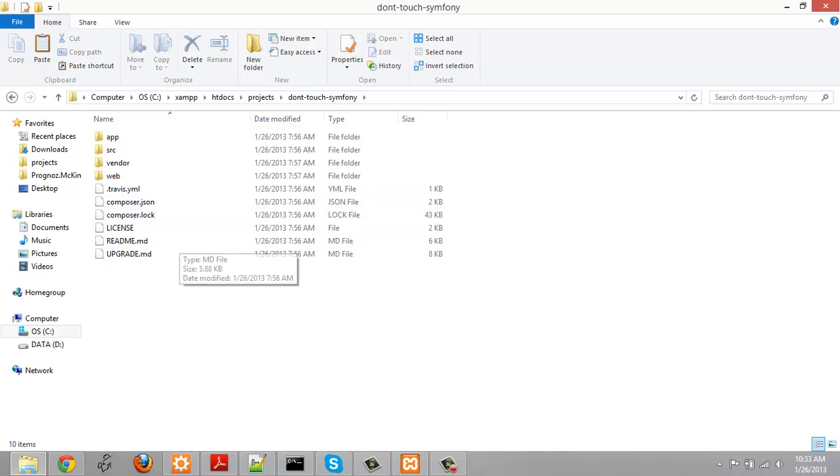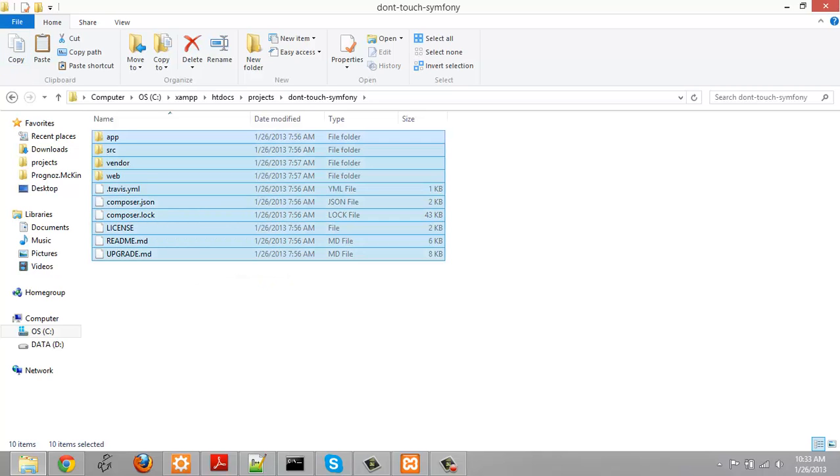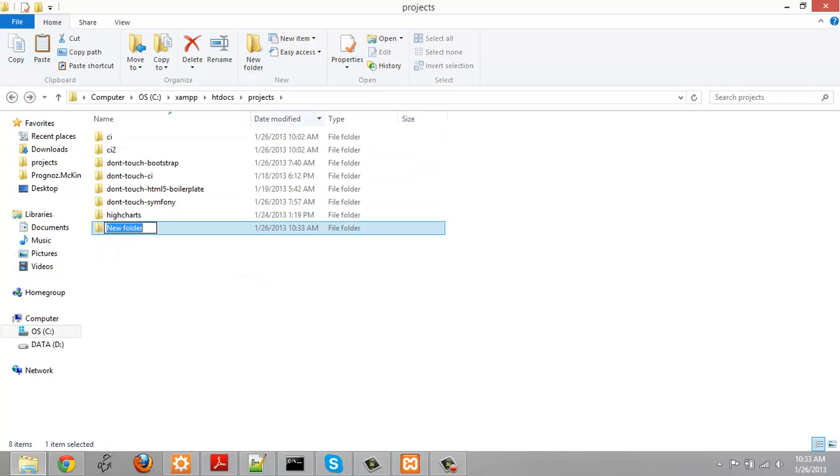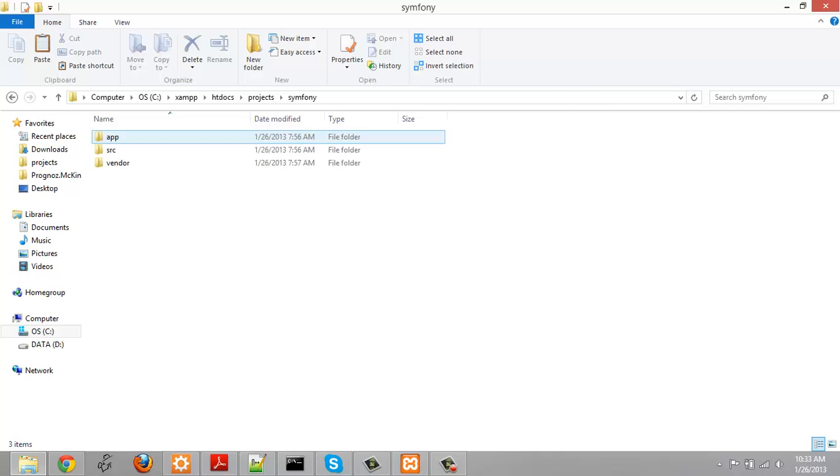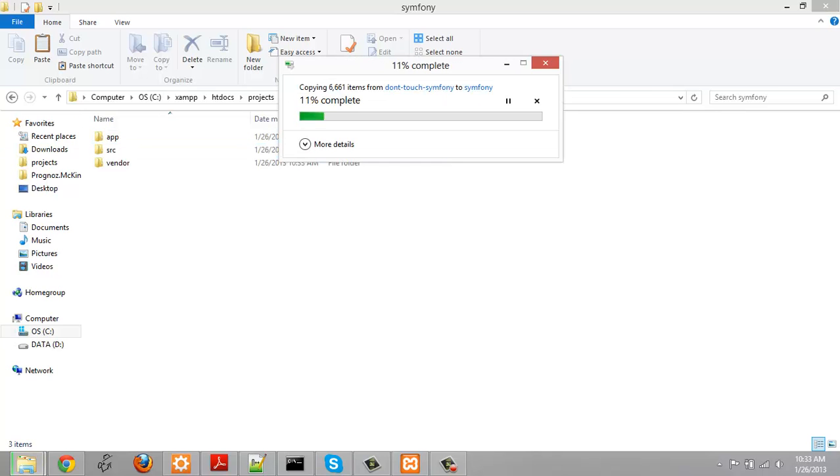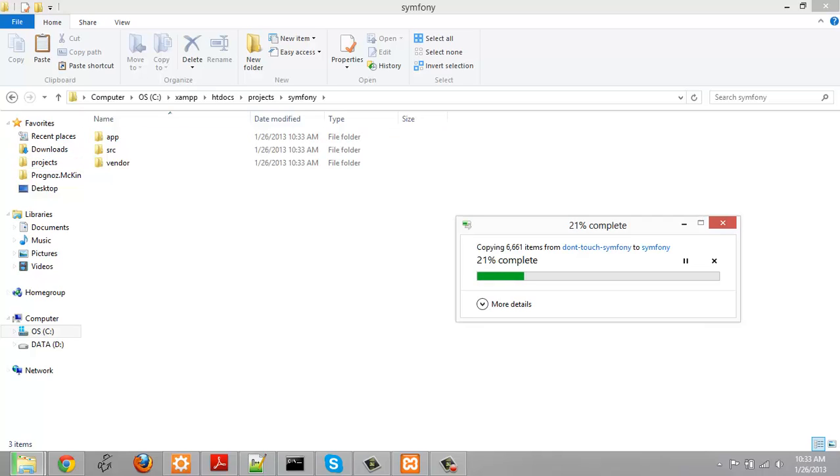So basically what I'm going to do here is I'm just going to Control A and Control C all of those files, and I'm going to make a new folder, and this is going to be called Symphony. And inside Symphony, I'm going to paste in the files for Symphony. So in this folder, we can mess around with it, we can break it, anything we want, but we're not going to affect our original version that we downloaded, and that is in the Don't Touch folder that I created. So we'll just wait for this to finish now.